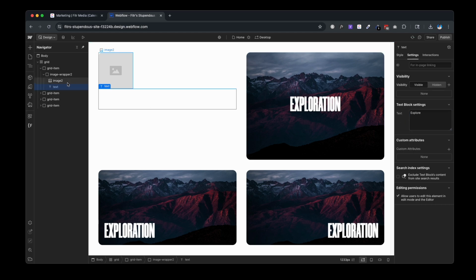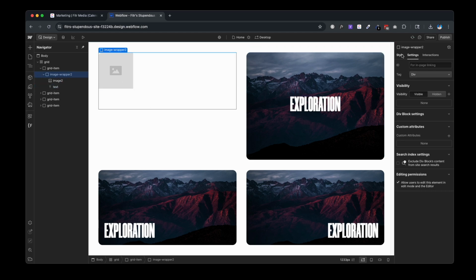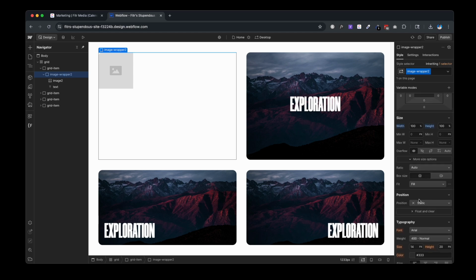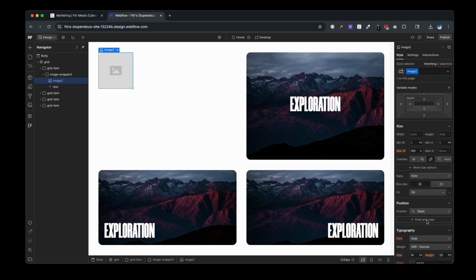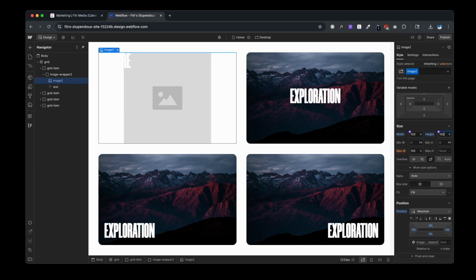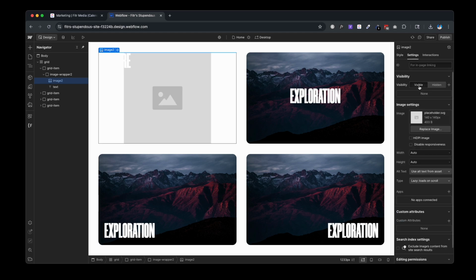Okay, perfect. Now with our image wrapper, we are just going to have a width of 100%, height of 100%. You can make this whatever you need, but for this section, that's the height and width that I want. I'm going to set my position to position relative so that we can select our image and make this position absolute. We're gonna select full, and then we are going to make the width 100% and the height 100%. And then we are going to add the image.